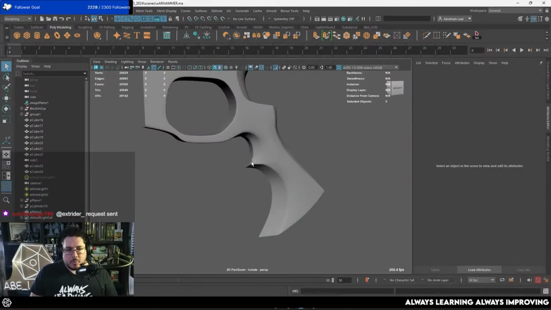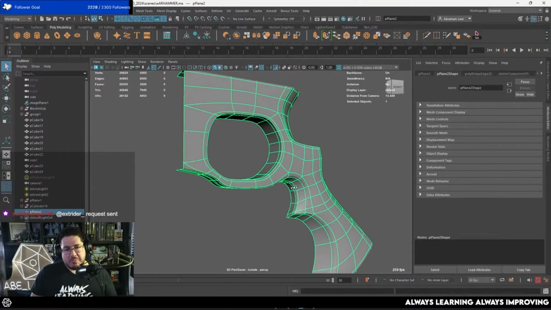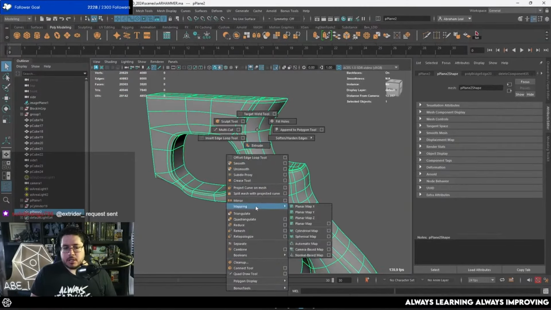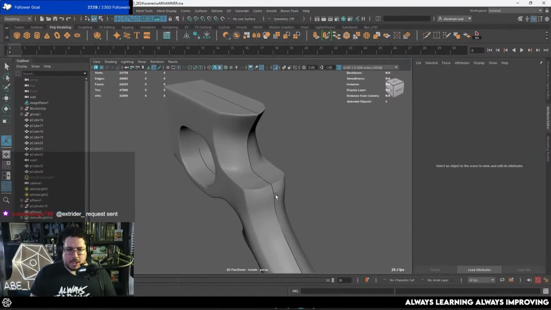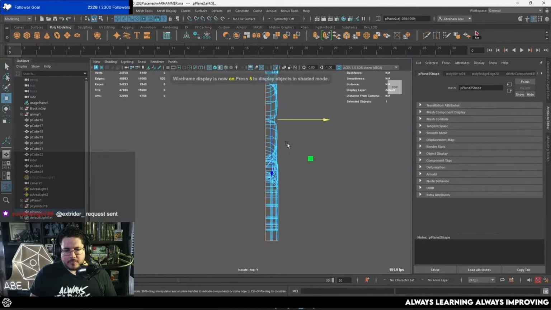So I know we tend to be very harsh on making sure that the topology is perfect. More often than not, as long as it fulfills the job, it's fine. And especially for things like this that are not going to deform, it should work perfectly fine as well. Let's go top view here.